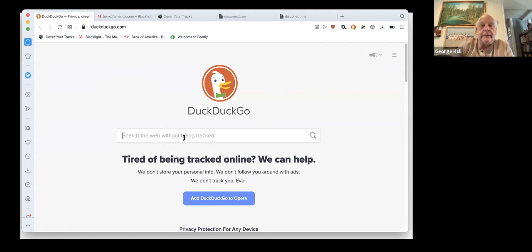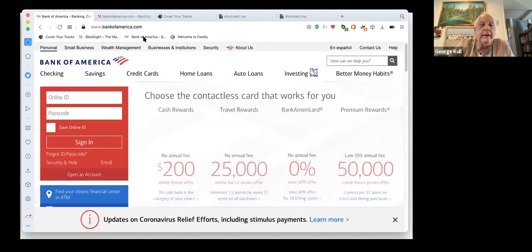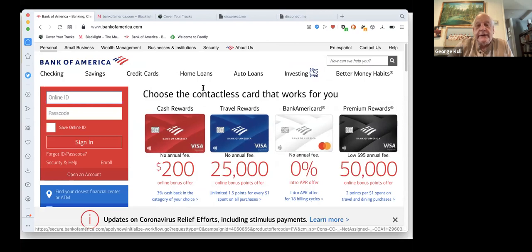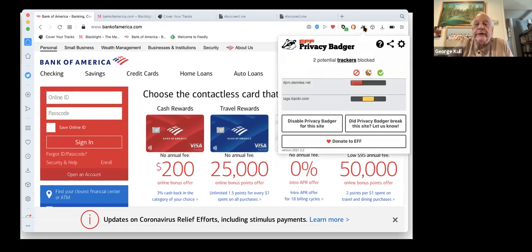Let me just go back to the first example, which was the Bank of America website. And this is their basic website. And what I'll show here is what these add-ons will show you. For example, this is what Privacy Badger is searching, and it found two tracking potentials.